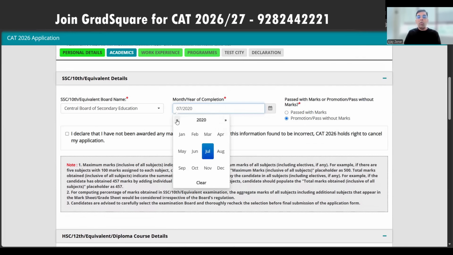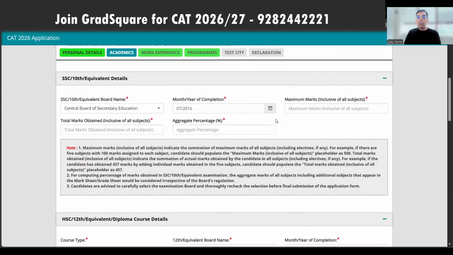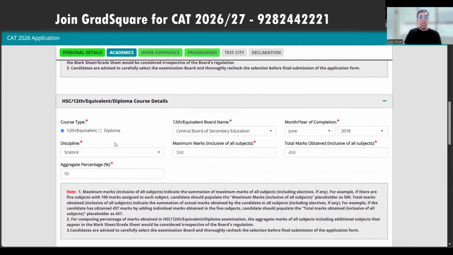So if you are in COVID batch, then make sure that you fill it up accordingly. So I'm as of now putting as this. So I'm going to put my maximum marks as 500, because it was CBSE board, and then here I'll put as 450, and my aggregate percentage comes to 90%. Now you go ahead, and if you actually look at this now, you can fill up your 12th standard marks also accordingly. And even in 12th standard, if you're from COVID batch, the same thing will be there.